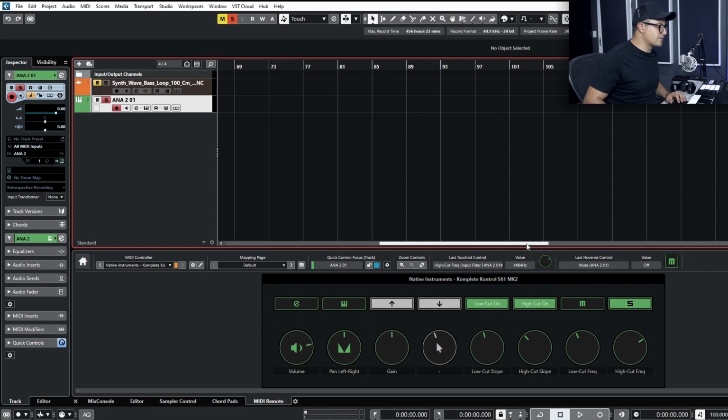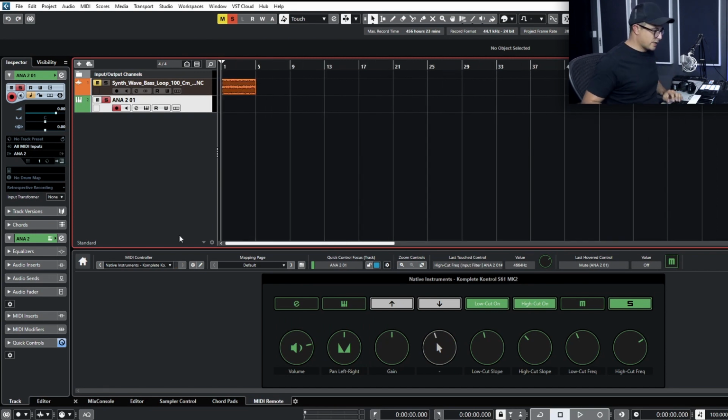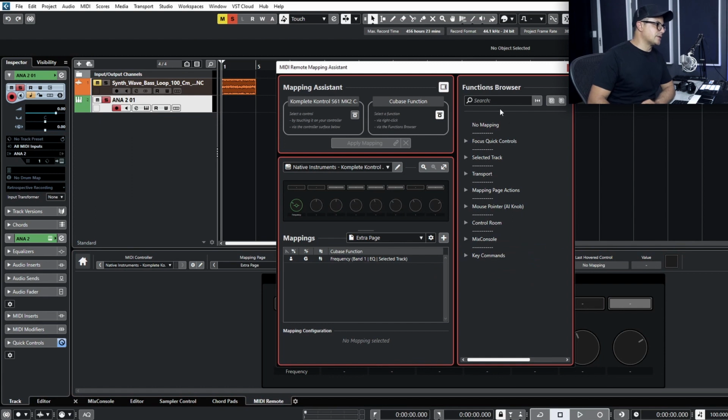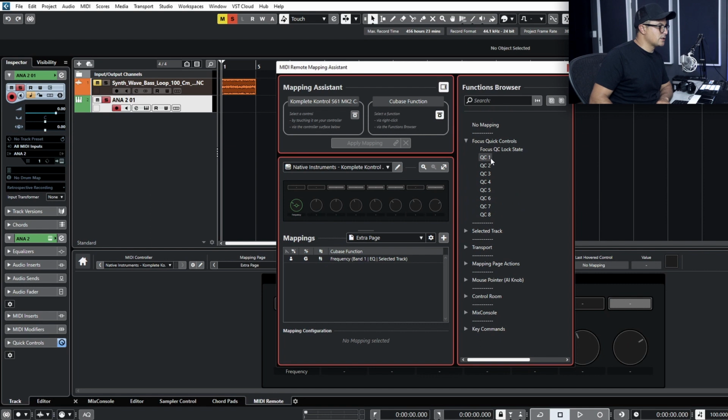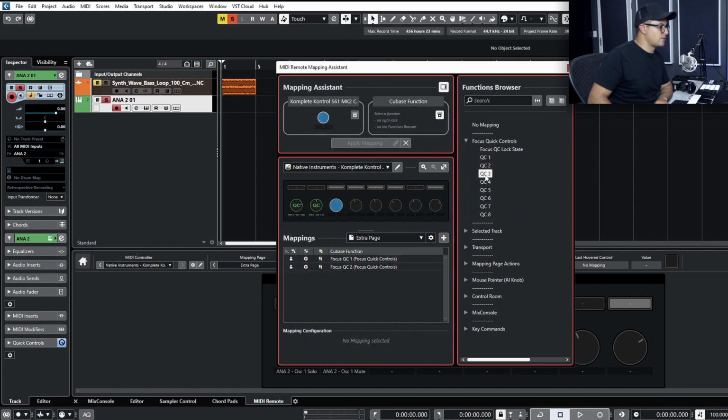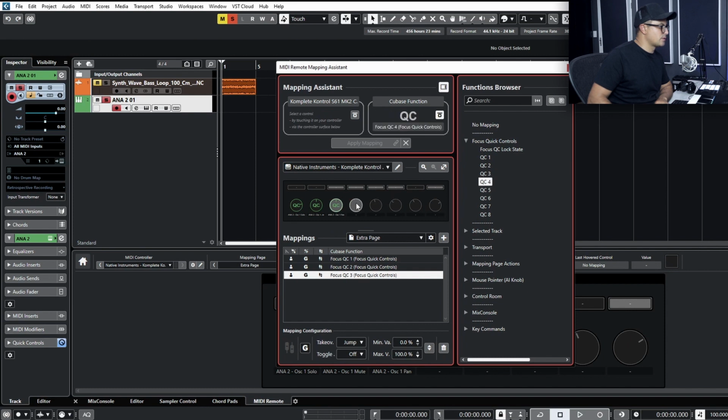There are some additional features that you can do as well. What I would suggest is at any given time that you're setting up controls like this, like we did with this page here, for example, if we go to the extra page now, a good option for this is to actually set up quick controls as well. So if we go to focus quick controls, we're going to go to this one. Let's set up QC1. We'll apply QC2, apply mapping, QC3, apply mapping, and so forth.